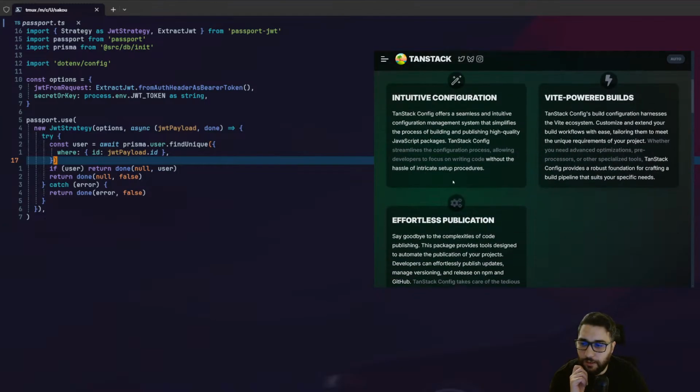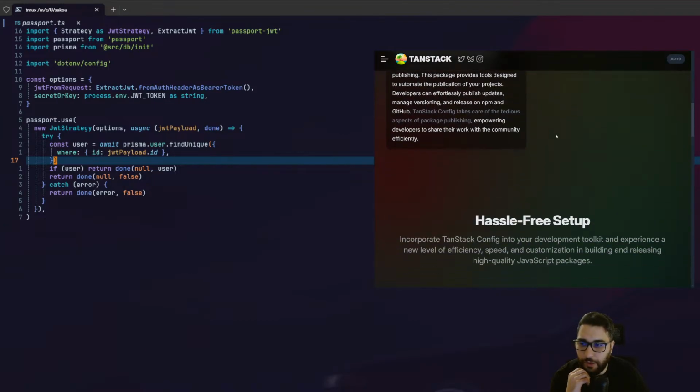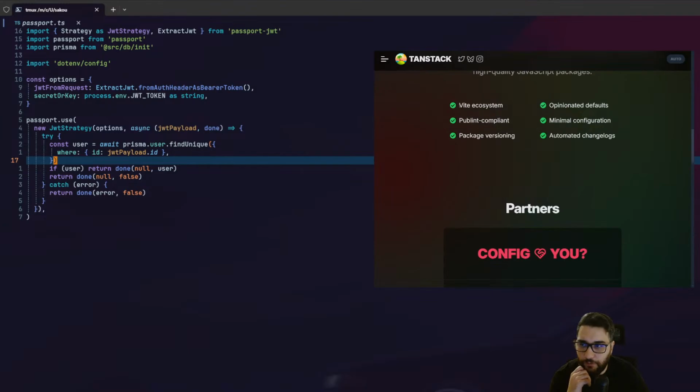Maybe it's something like checking your package.json and telling you what to delete and what to keep. So in terms of prioritization, but it seems like something totally different. Yeah, it probably is, when you build the project, you will have a possibility to build it in a better way. Yeah, Vite ecosystem, minimal configuration. Okay, package versioning, that's nice.